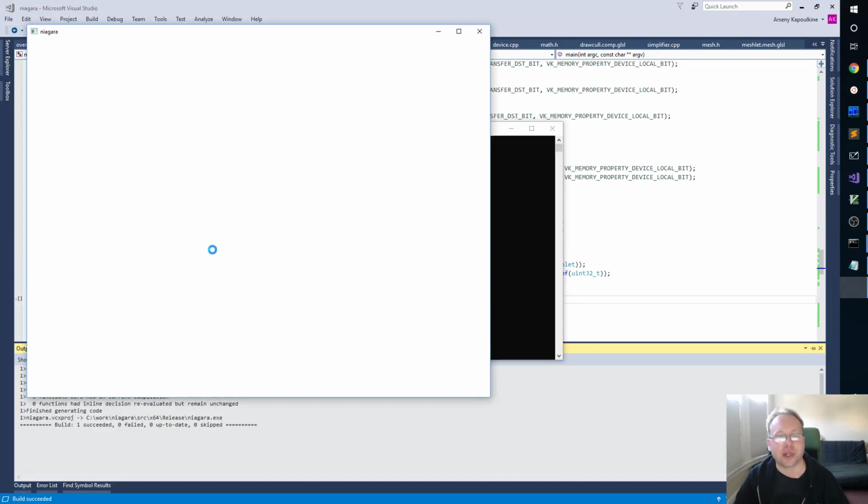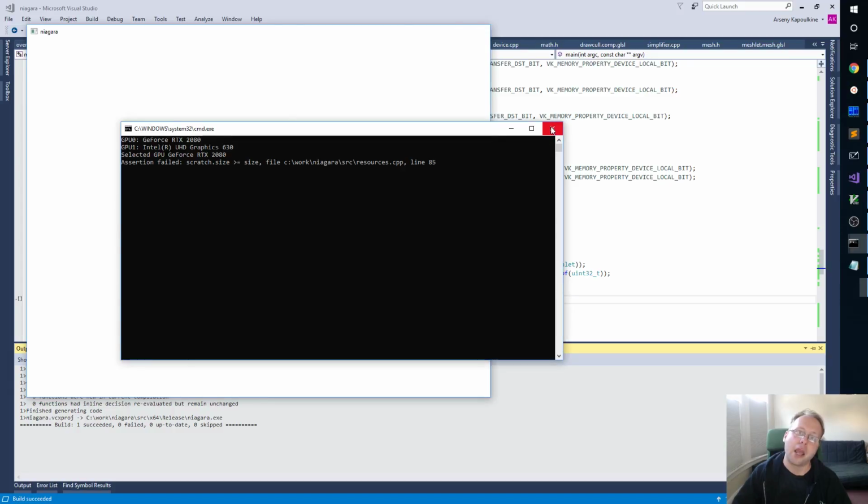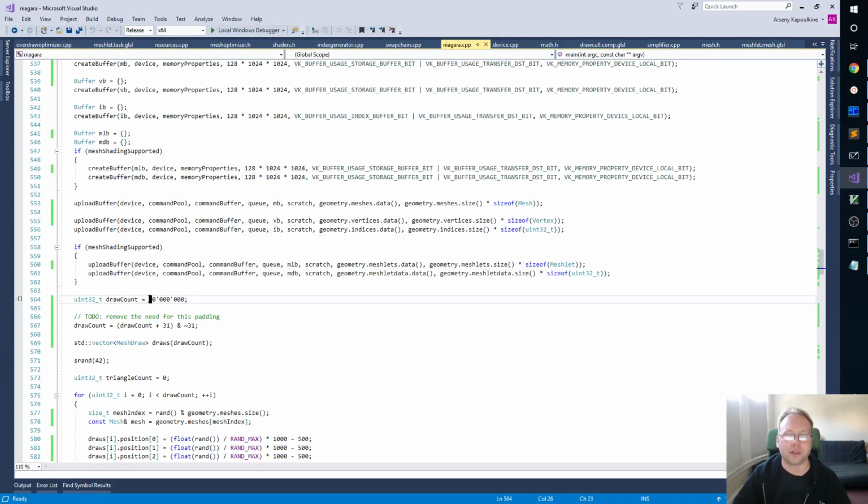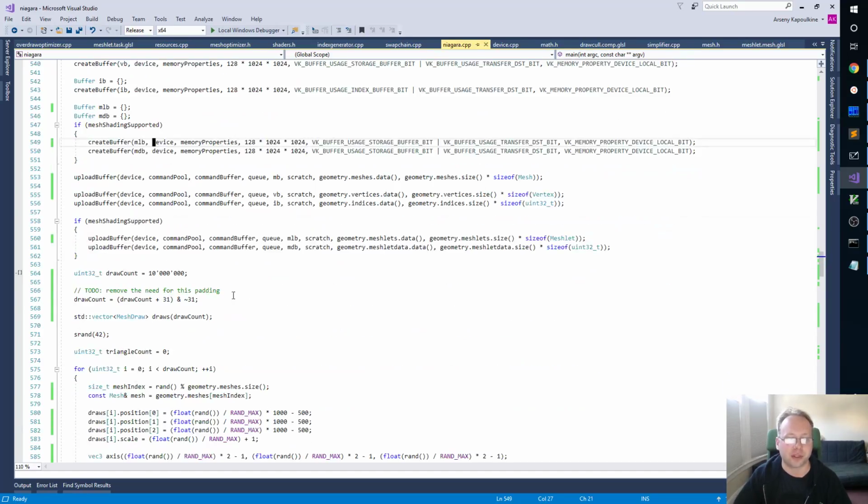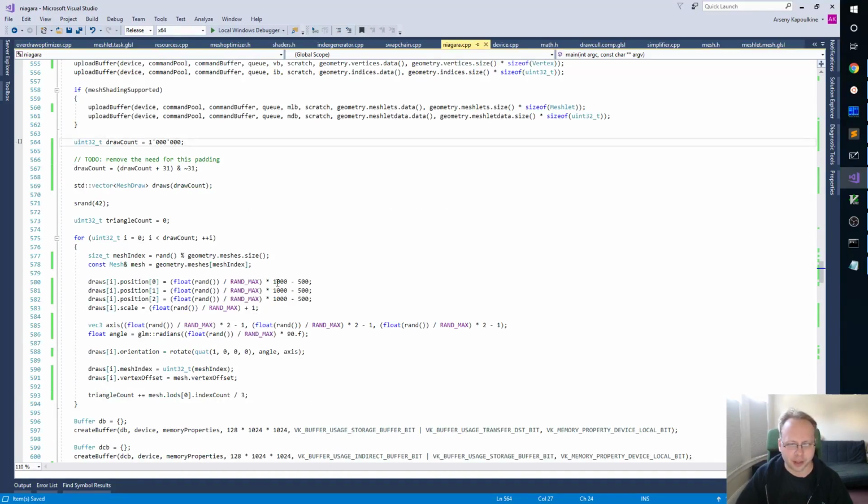Well, our draw distance cutoff is pretty small. Oh wow, it takes a lot of time to start up now. Why does it take a lot of time to start up? Oh, we might not be fitting into the buffers now. Because we only have a 128 meg buffer for some of this stuff, and it's just not enough. Okay, you know what, let's keep a million for now.